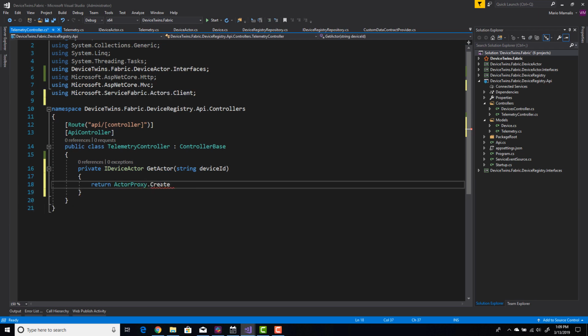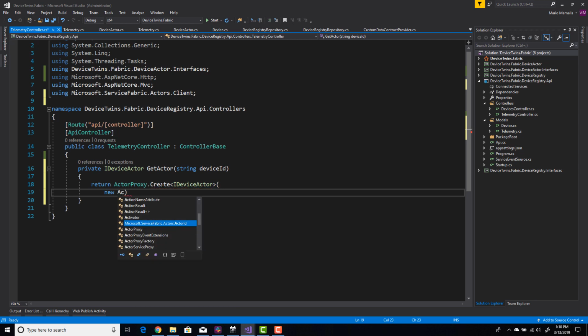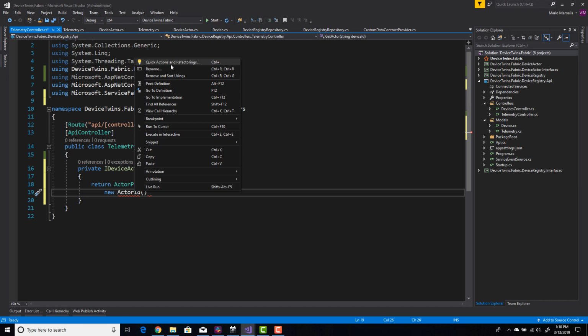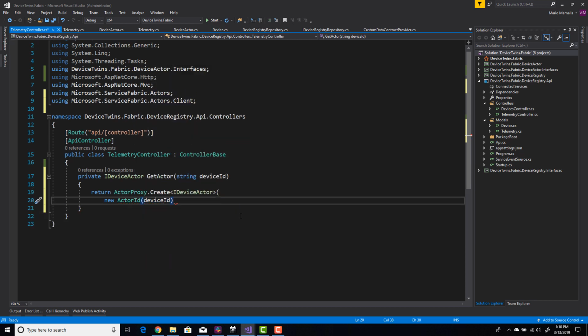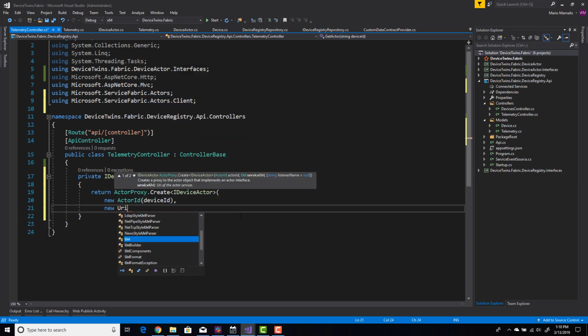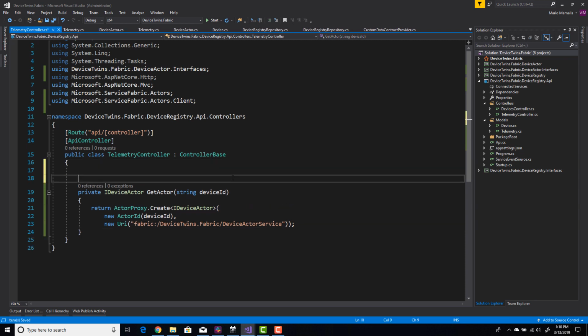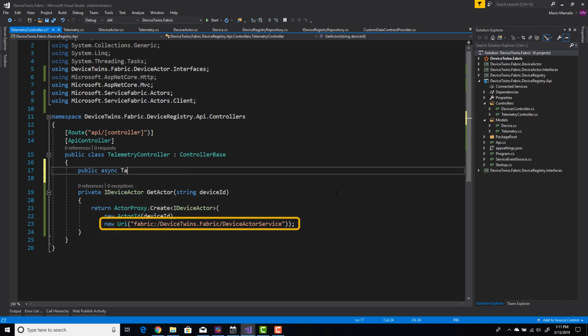Back in the code, I will continue developing the telemetry controller code. So the GetActor method will establish communication with the actor using the URI. Note that there'll be a slight difference here with the URI naming convention. You will notice that in the name of the actor service, an additional word has been added, the word service. This is important to know if you're having trouble communicating with an actor.